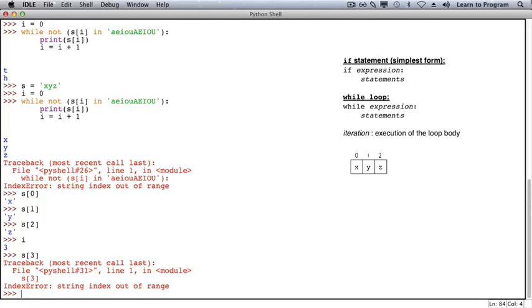To prevent this, we need to add a second part to our Boolean condition, which is to check that i is within the bounds of the string to make sure that it is less than the length.